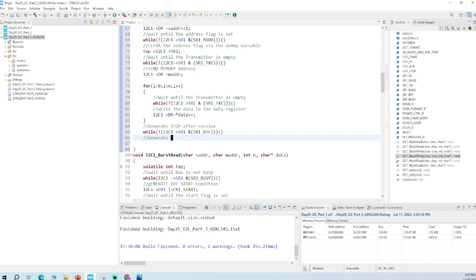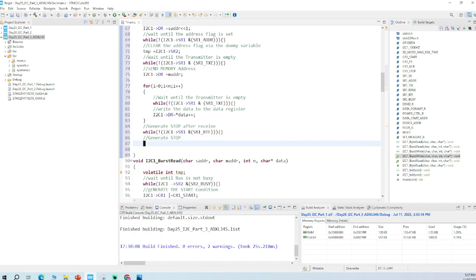Generate stop. That will be I2C1 control register 1. You need to just simply OR that with the stop, with CR1 underscore stop.